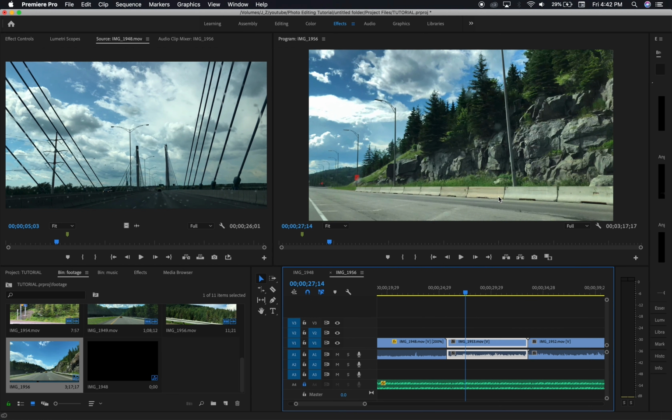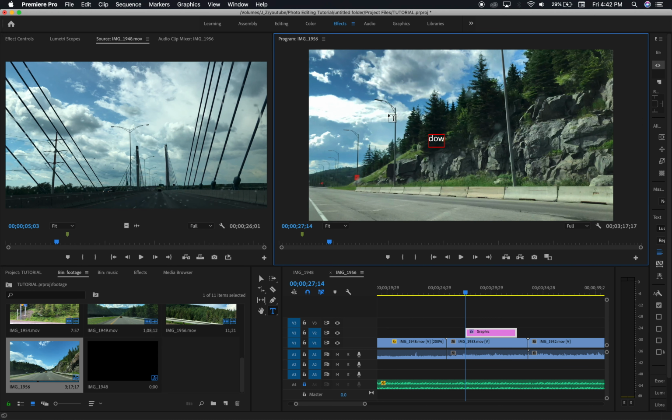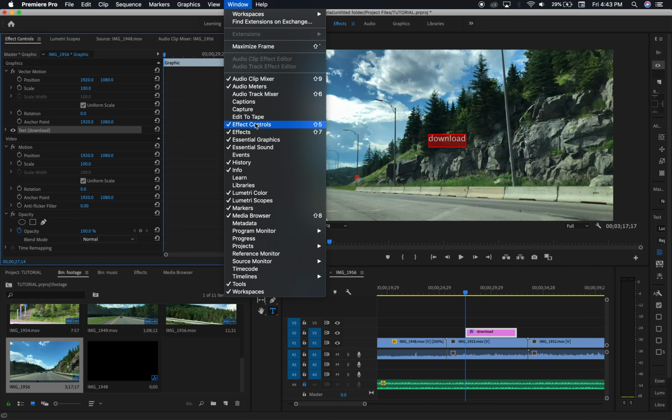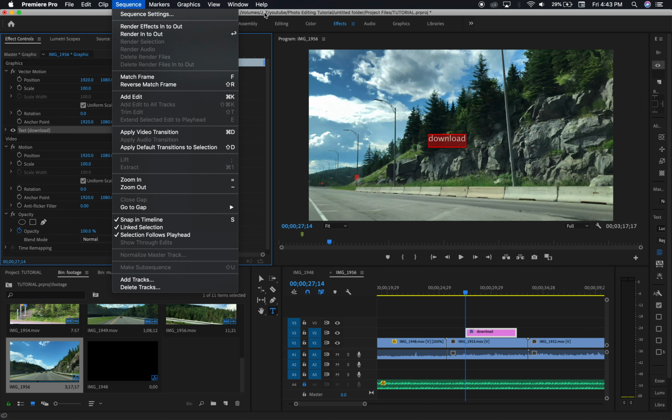Let's say you want to put a text on top of your screen, right? You press T on your keyboard, you just click on your screen, and now you can just type everything, right? And then let's say you want to change anything from it, you go to effects control over here. If you guys don't see effects control, you go to Windows, you go to effects controls right there, and then you press that, or you can press shift 5.